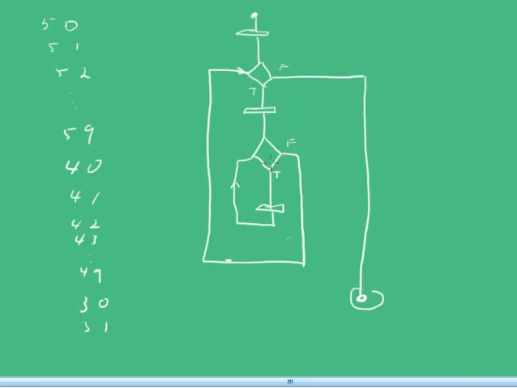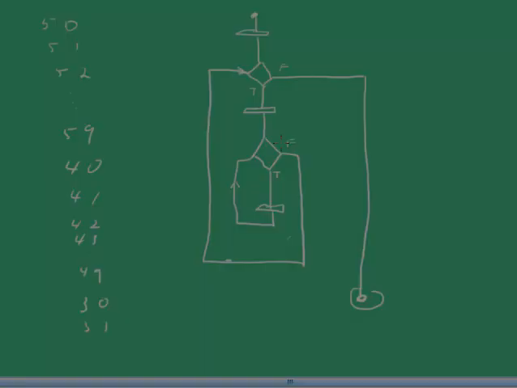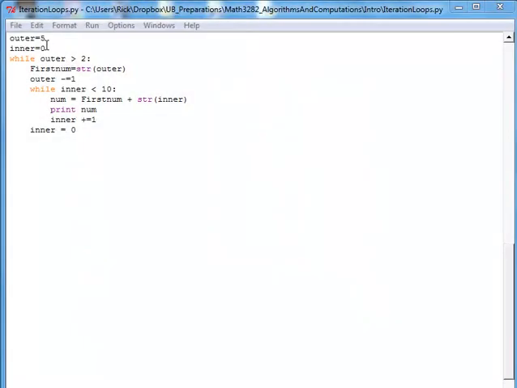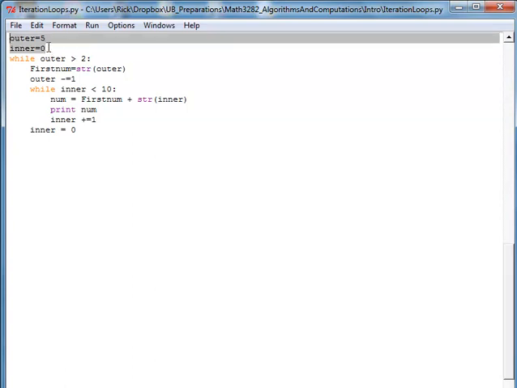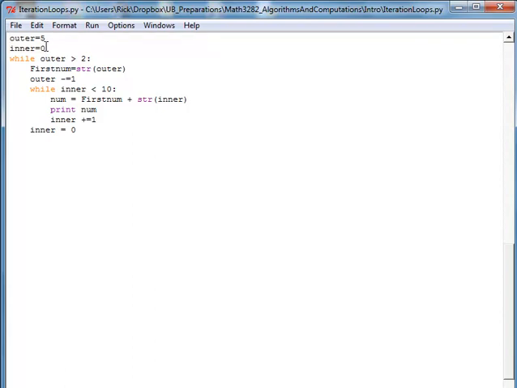So let's see how we can implement this. Okay, so we start off by initializing the two counters. Now these counters will be used to form the numbers themselves. So we're going to start at 50, then go up to 59, and then go down to 40, and so on, as long as the outer counter is greater than 2. So it's going to go from 5, 4, and then 3. Right? And so every time we enter this loop, the outer will be decremented. Obviously, the first time we get here, outer is going to be worth 5.